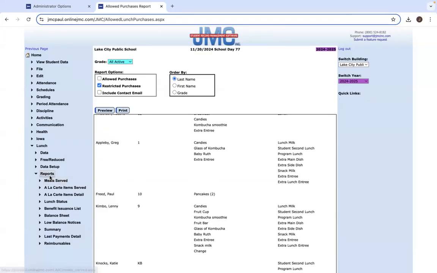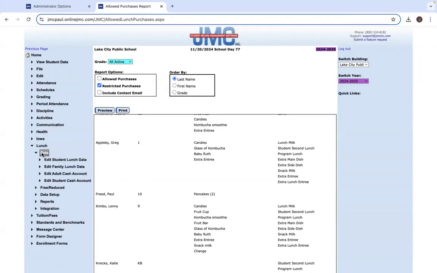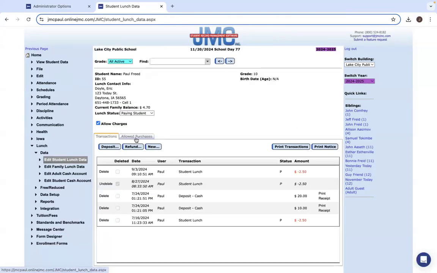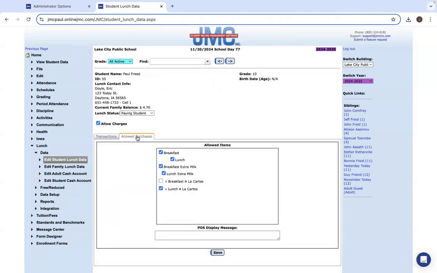And of course, these items are set up under lunch data, the edit student lunch data. And we have this allowed purchases tab. So you'd find your kiddo, click allowed purchases, and then you could actually choose the specific items. If they're allowed the items, you'd have the check mark in here. If they're not allowed the item, you'd remove the check mark and click save.